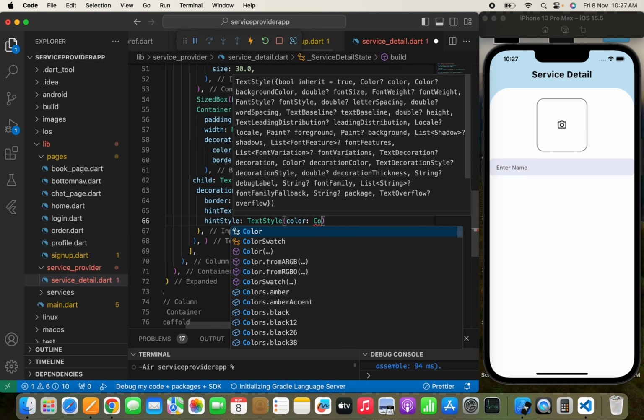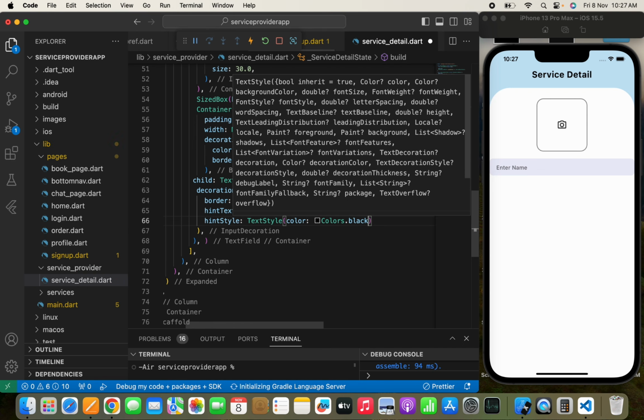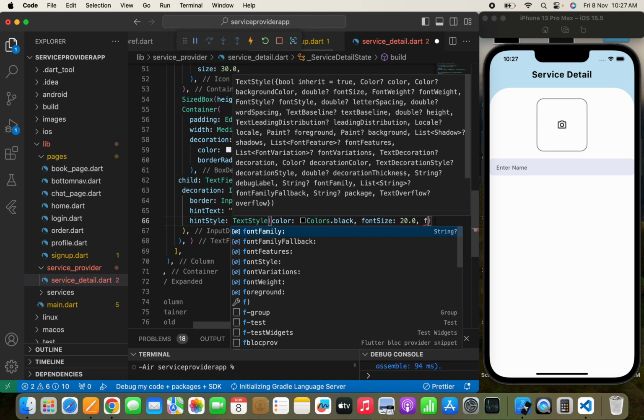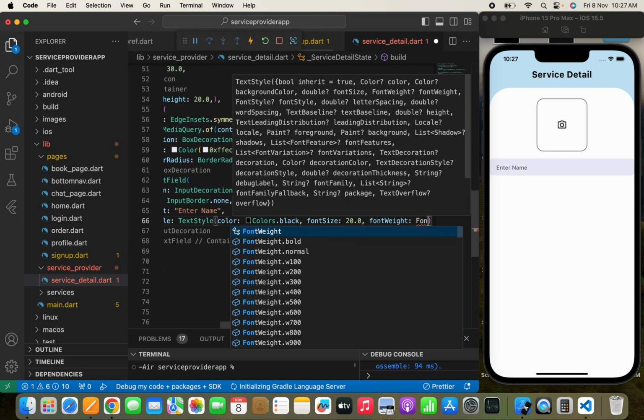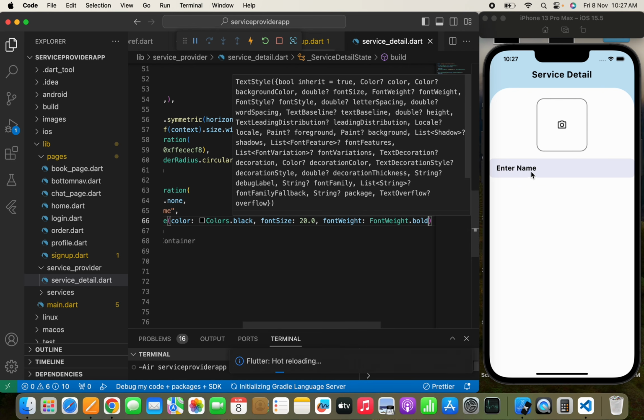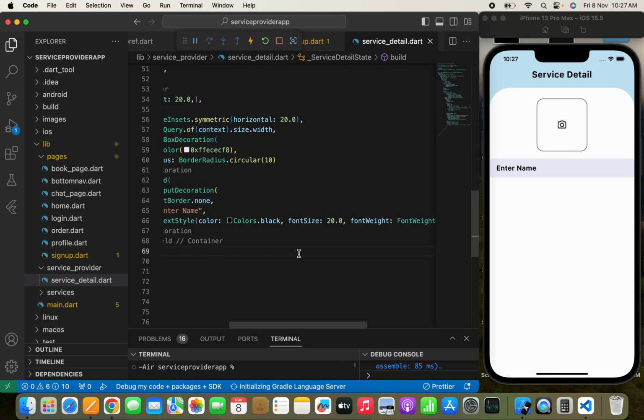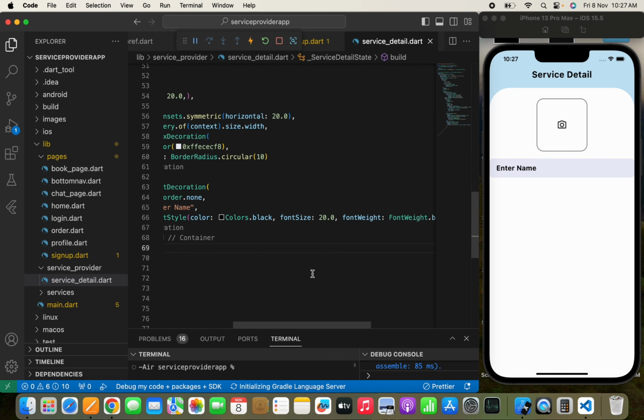But before that, let's pass the color. So we'll write Colors.black, and now we'll pass a font size, which will be 20.0, and font weight will be bold. Yeah, something like this. So here you can see the text. Now let's do one thing.